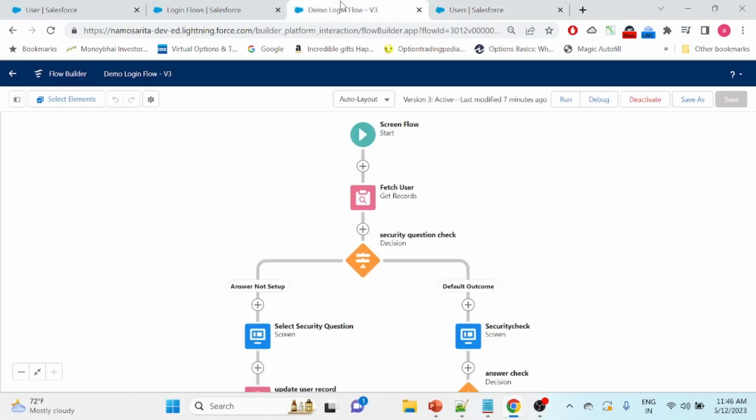I hope you got an idea of how you can use login flows and what their features are, and how I showed you in the demo how it behaves in real time. Since it is a screen flow, if you want, you can even include LWC, Apex, and other things to make your login pages more fancy.